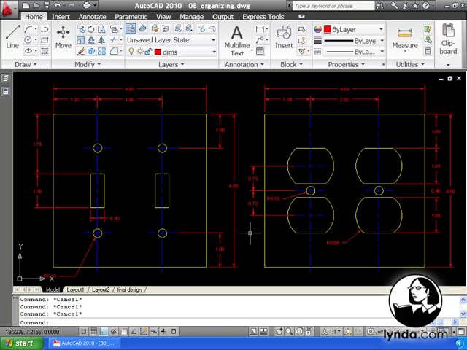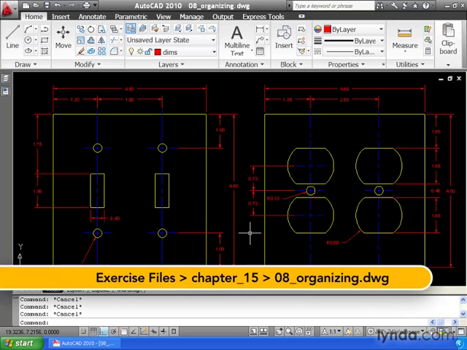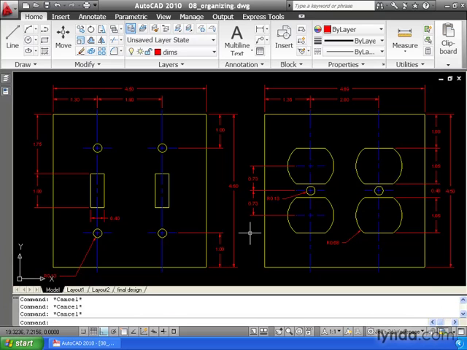AutoCAD drawings can contain several layouts. This means we have complete control over how or how much of our model space geometry we plot. Since we can have multiple layouts, let's look at how we can organize the layouts in our drawing.